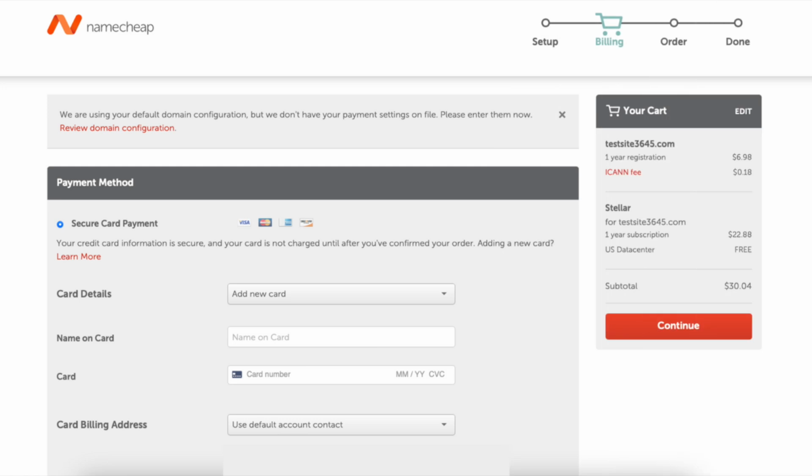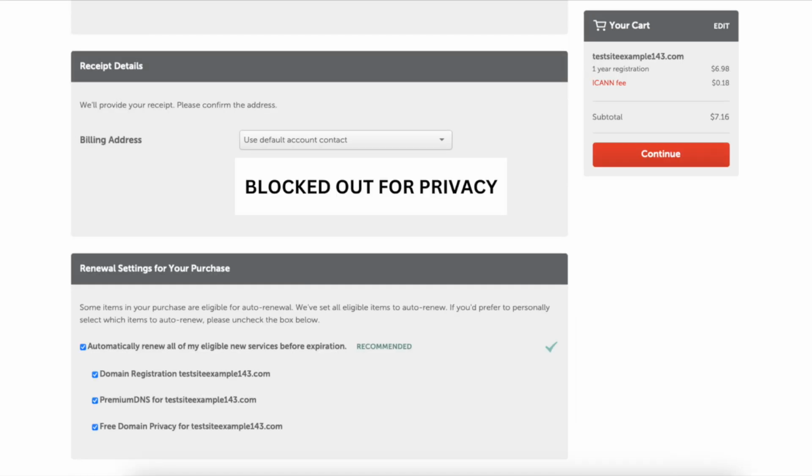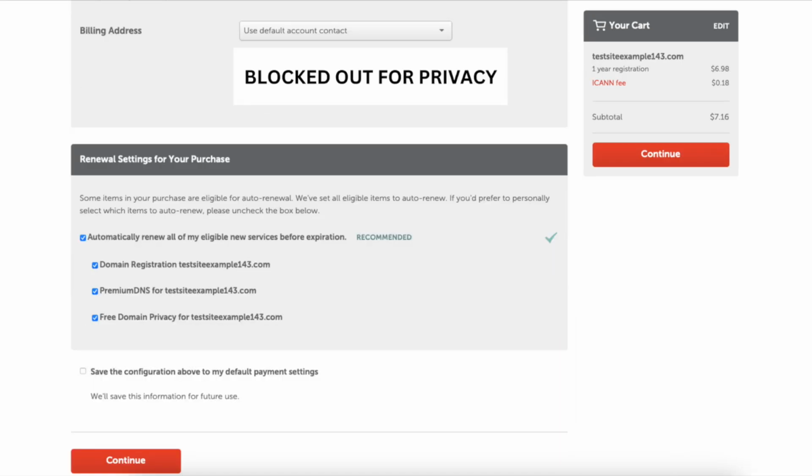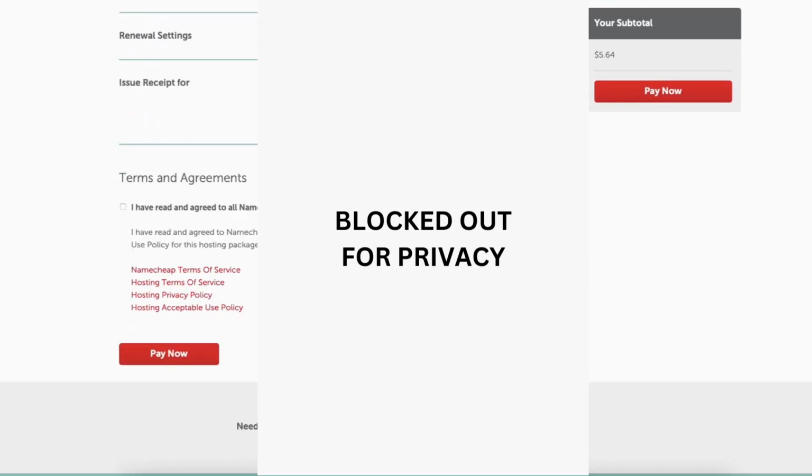Enter your payment method. You can pay by card, PayPal, or account funds. Review your renewal settings, then click Continue. On the order review page, accept the terms and click Pay Now.